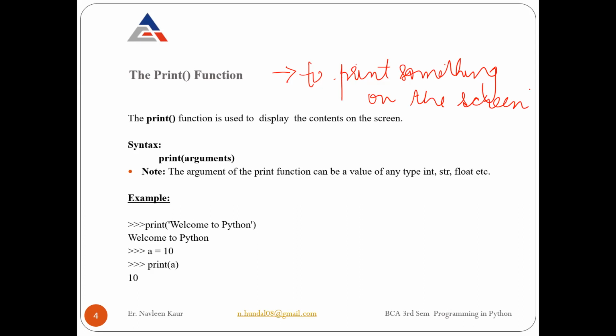If you want to print something on the screen, which function are you going to use? You are going to use the print function. And this p in print is always a small p. You know that Python is a case sensitive language, and by case sensitive, it is sensitive to case. If something is in uppercase, it considers it different, and if something is in lowercase, it will consider it different.